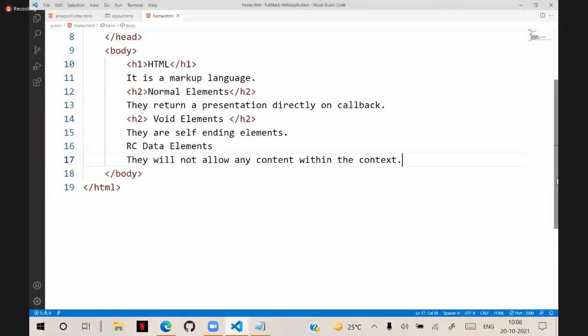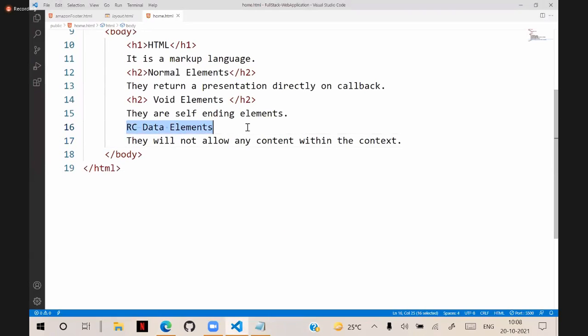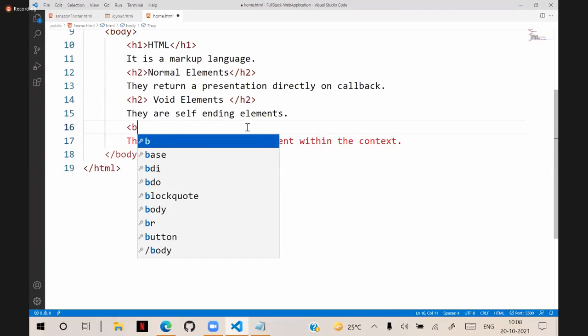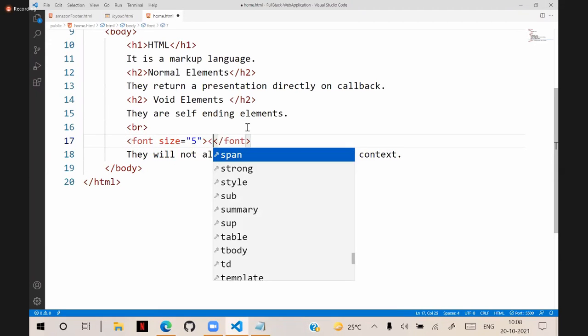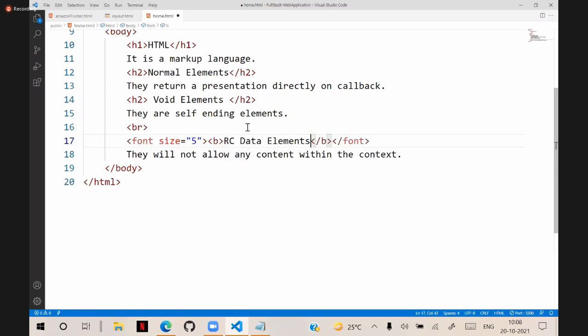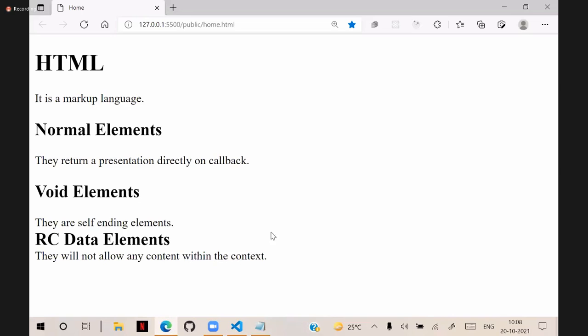Just like a heading, what I will do is I am writing a BR. After that I am writing some font. Don't worry what I am writing, just see. Font size is equal to 5 and I am writing some bold. In that I am giving RCDATA elements. After that again a line break, and you can see that it has the same type of appearance.